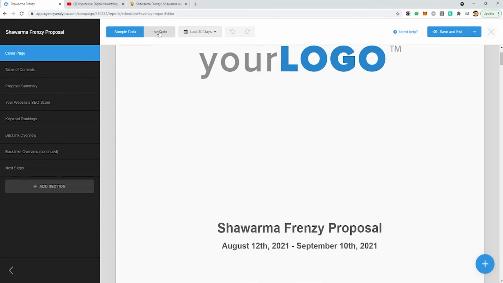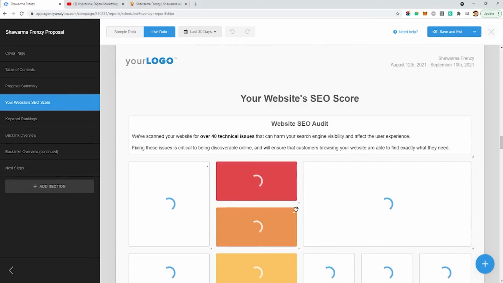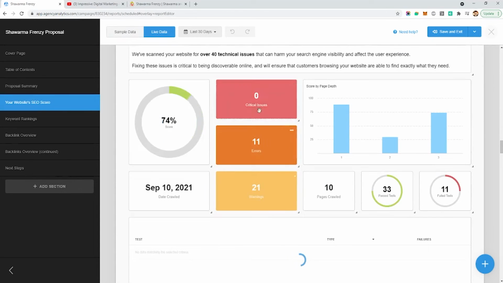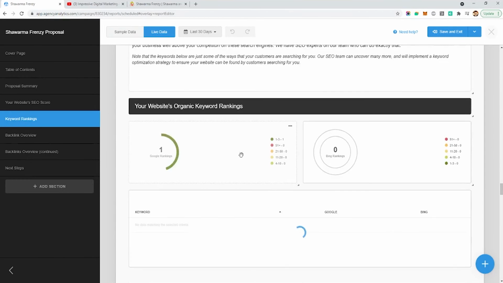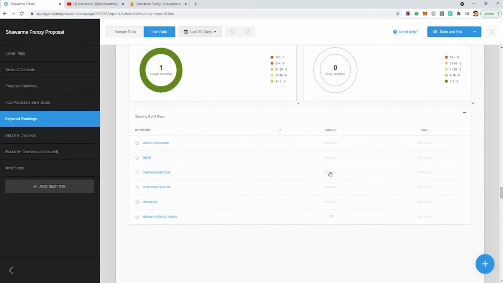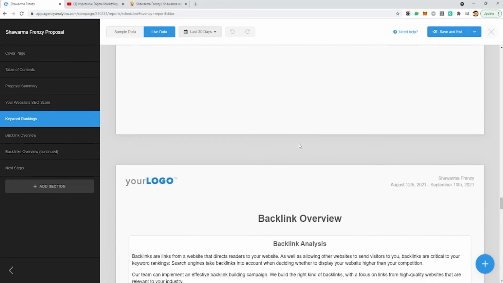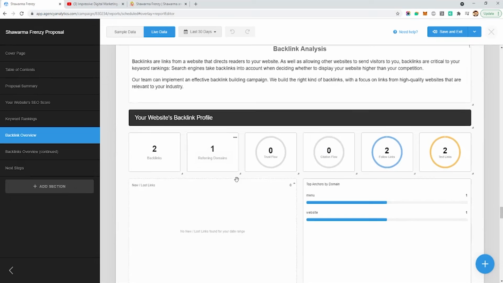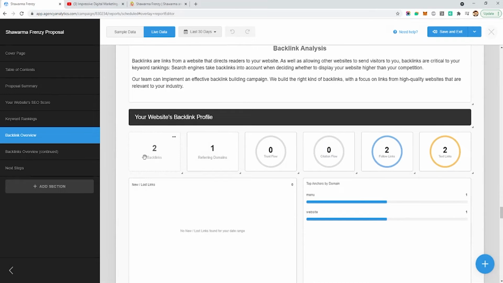And you will see if we switch to live data that we now have the Shawarma Frenzy website score with their real data. We'll have their keyword ranking. So only one of their keywords was ranking on Google, and it did rank 1 to 3rd, and none on Bing. You can see that data in here as well as their backlinks, which they're not doing great on either in this case.